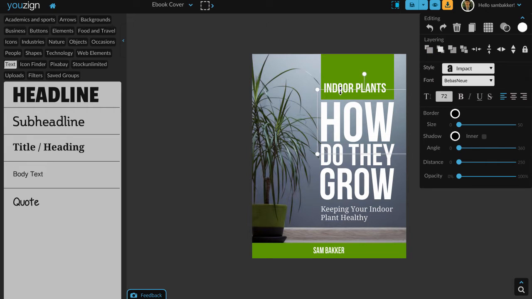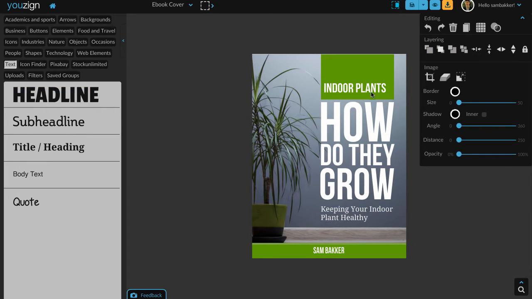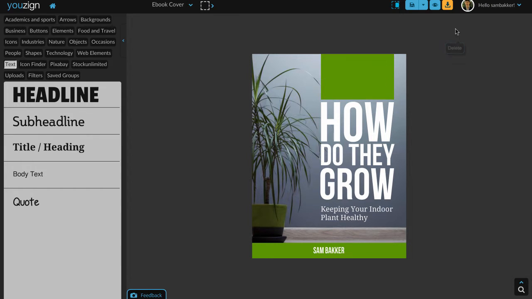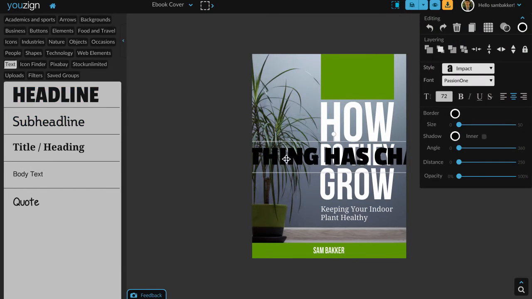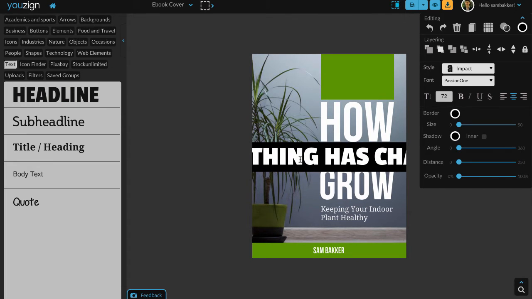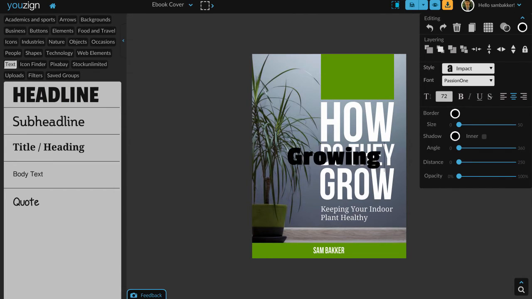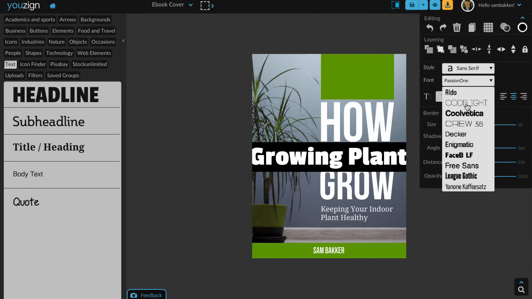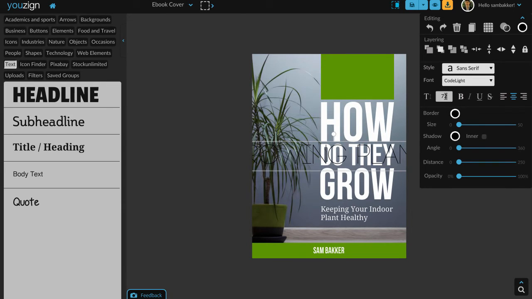Now say for example I wanted to add in a new headline. I wanted to get rid of this headline, I didn't like this headline. I could go ahead and bin this, and I could then add in a new headline that I wanted. So say for example it might be growing plants. I can then choose the type of style that I want, the text that I want, the font that I want. I could adjust the size of this to be, say for example, 24. I can then drag it up here, and we're starting to customize the look of this.